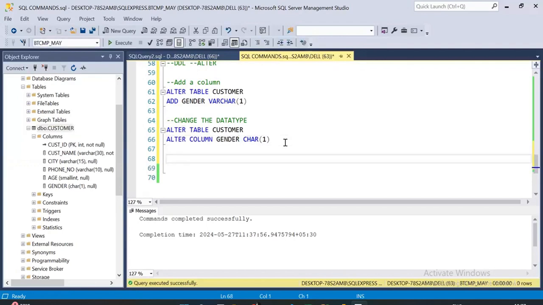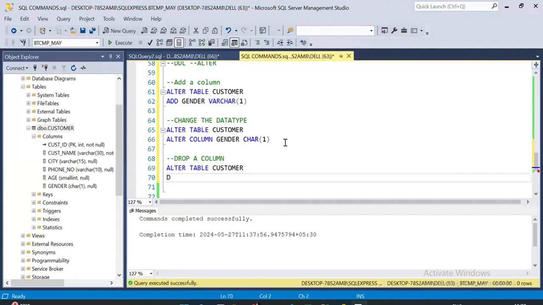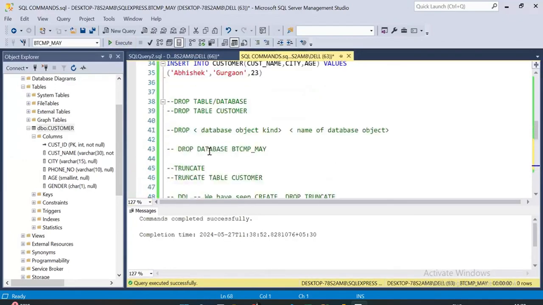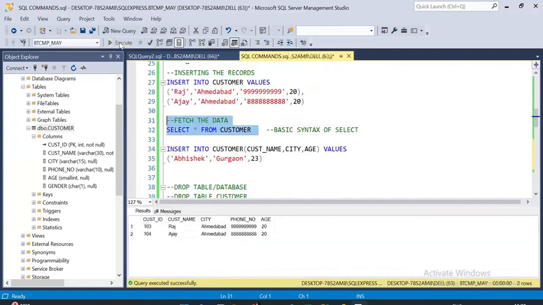Now I will drop, so drop I will do later. Let's say I want to update this column. So I'll have to update later. Let me drop only. So, drop a column. Alter table, the name is customer, then drop. Like to add a column I will say add and the column name, to drop a column I have to say drop and I have to use the keyword column and then give the column name gender. Okay, execute. Command completed successfully. Now if I fetch the data, select star from customer, done. See, gender is dropped.